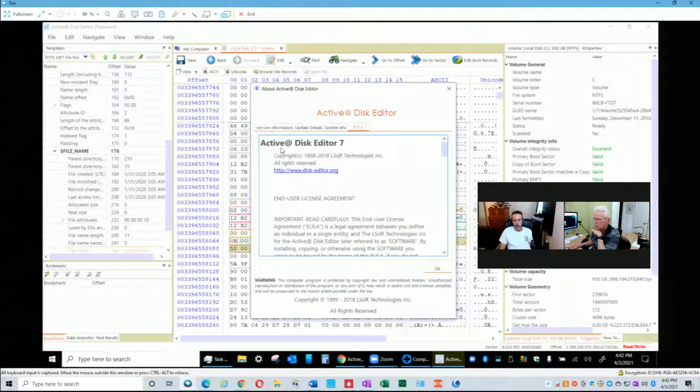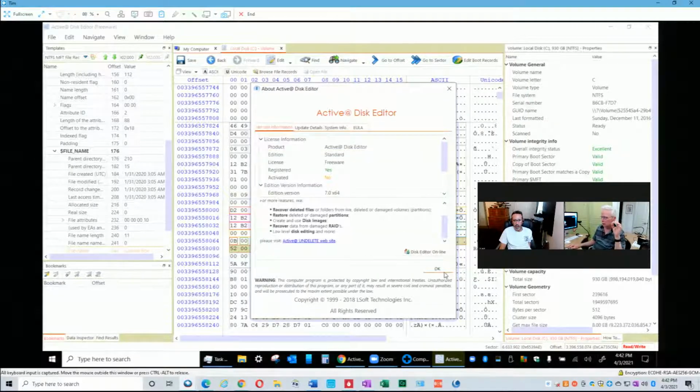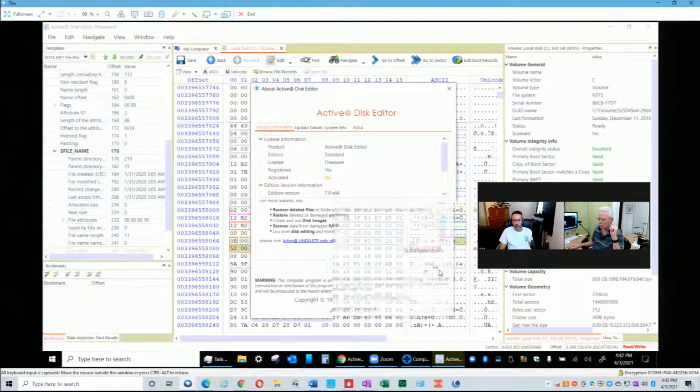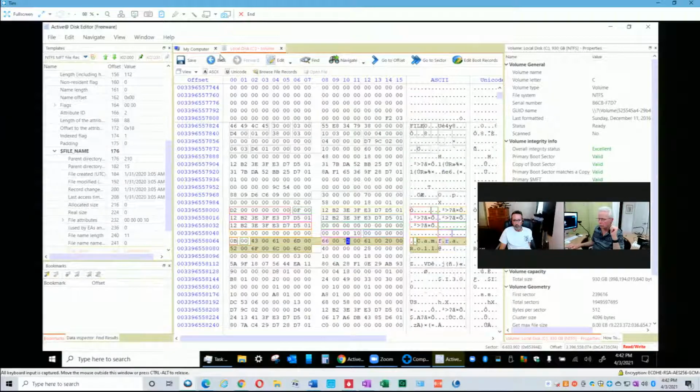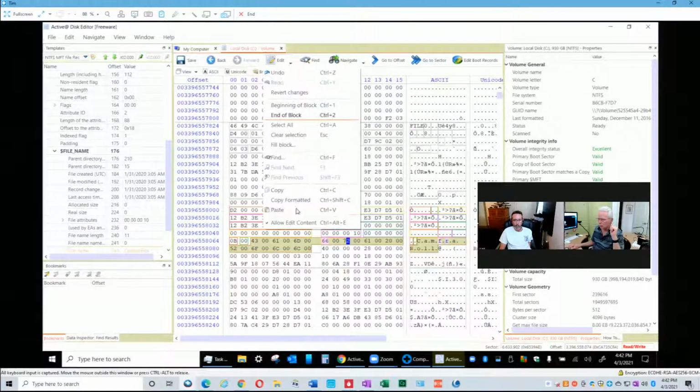Okay, so if our question is, are we allowed to edit using this software? Why would there be a menu option called Edit, and allow edit content, if we're not allowed?